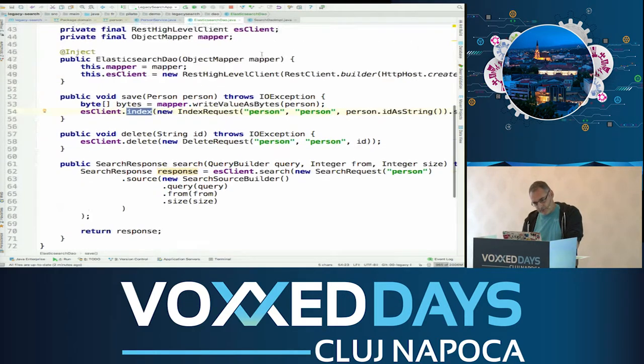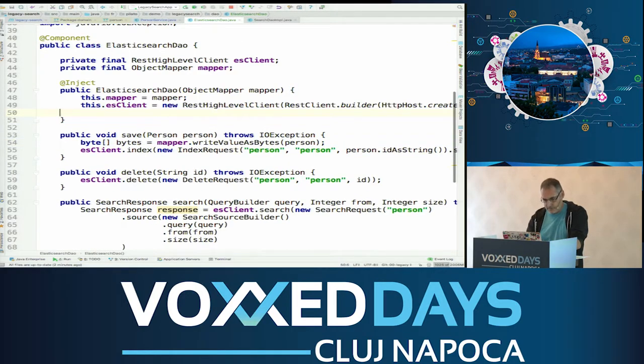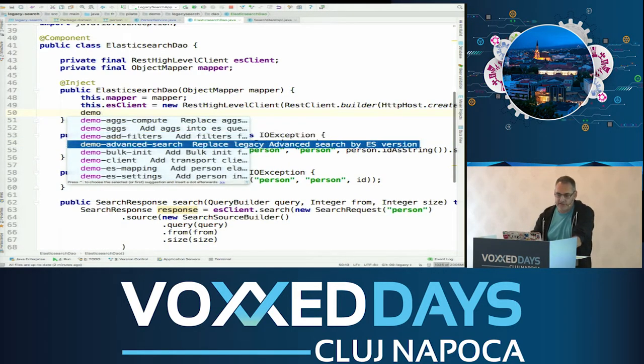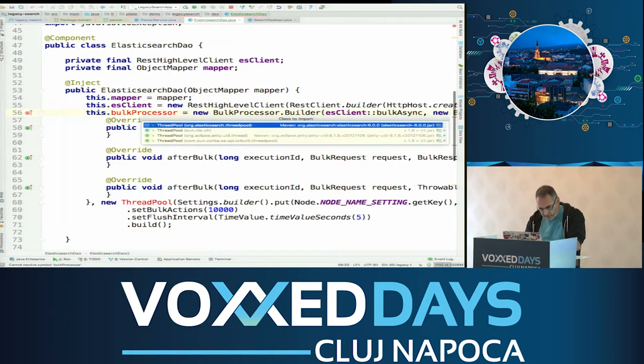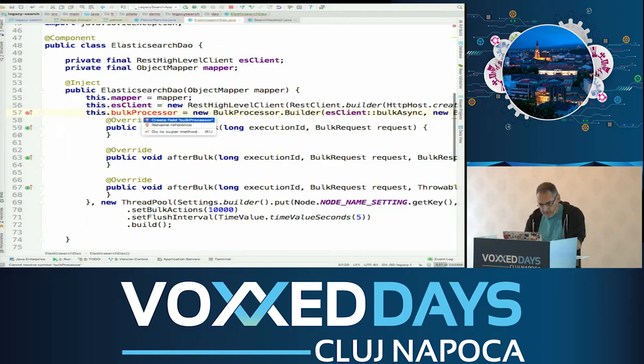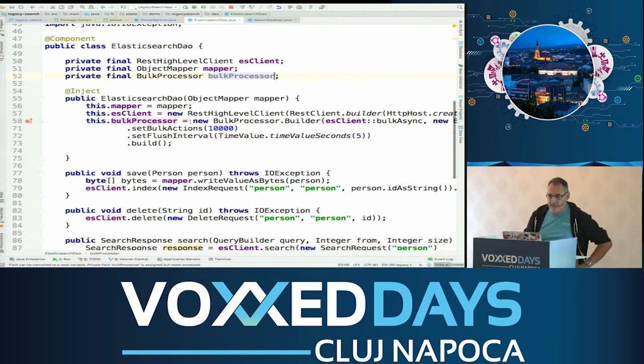There is a smarter way to do all that, which is to use what we call the bulk processor. The bulk processor uses the bulk API behind the scenes. I'm going to explain all that. Basically, I'm going to add some requests within the bulk processor, and every 10,000 actions, this class will flush the bulk to Elasticsearch in one request. It will be much more efficient.